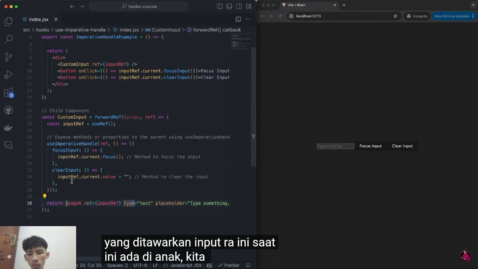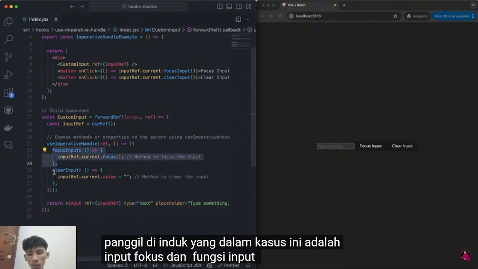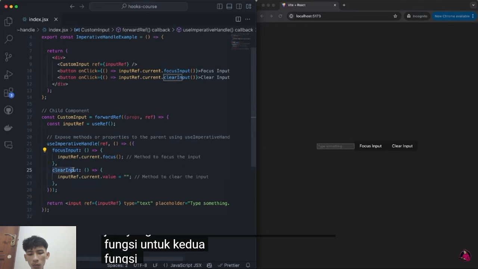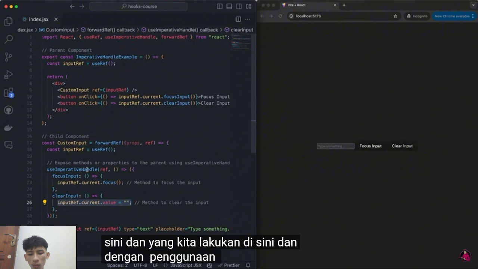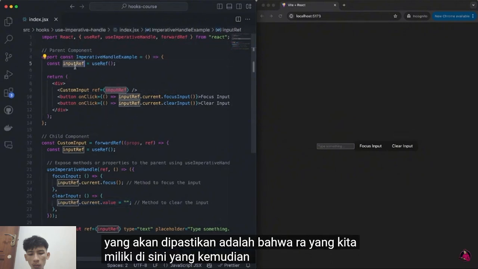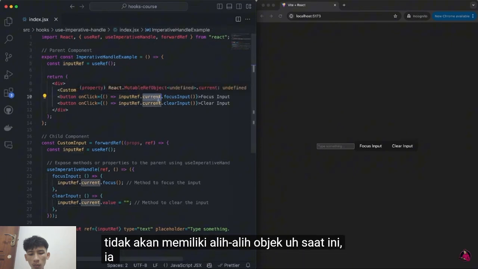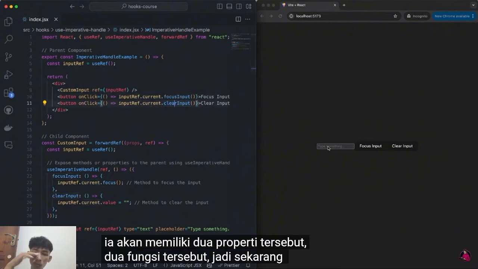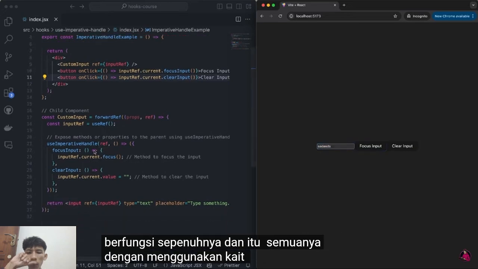This exists in the child. We only want to expose the two things that we want to call in the parent, which in this case is the focus input and the clear input functionality. So what we do is we create functions for both of those functionalities, like the one we did over here and the one we did over here. And with the useImperativeHandle hook, what this will assure is that the ref that we passed here will now have, inside of its current object, those two functions. So now my app completely works, and it does everything by using the useImperativeHandle hook.